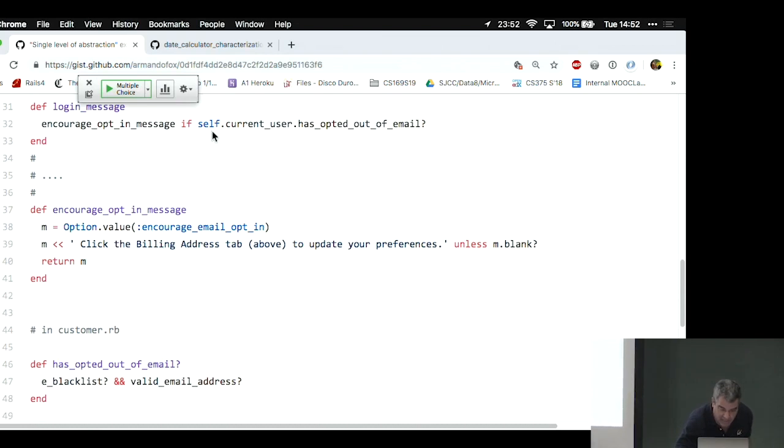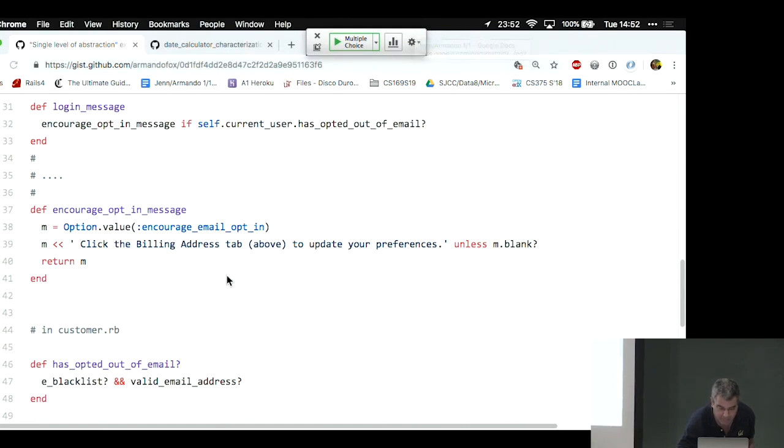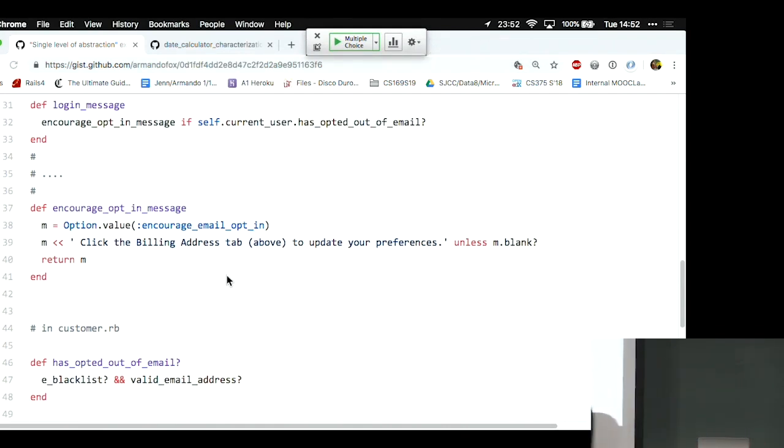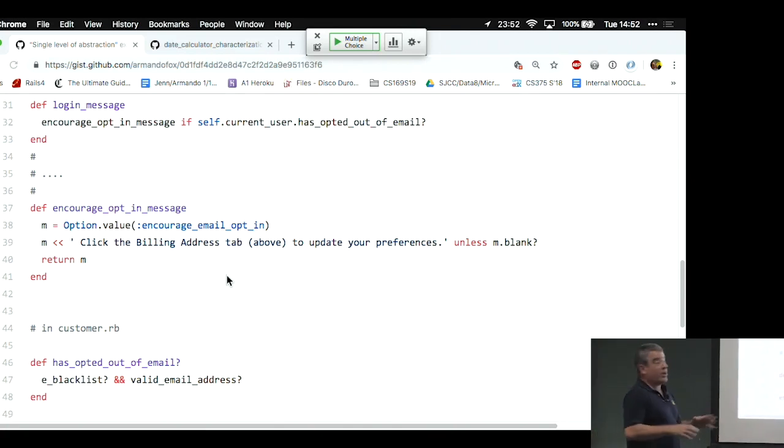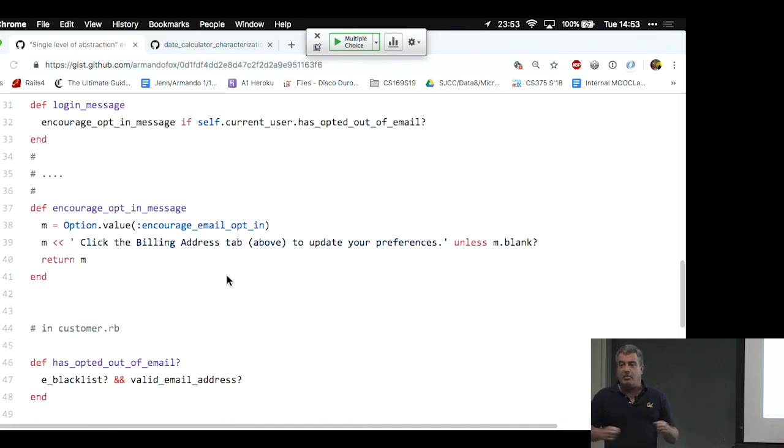Similarly, the idea of has opted out of email. So what does it mean for someone to have opted out of email? Well, it turns out in the current implementation, if somebody has added themselves to the blacklist, which is a box they can check, that's a database field, and if they have a valid email address. If you don't have a valid email address to begin with, you can't opt out of email. So it's not meaningful to ask the question, right? Those people should never see the reminder, because there'd be no way for them to opt in if they don't even have an email address.